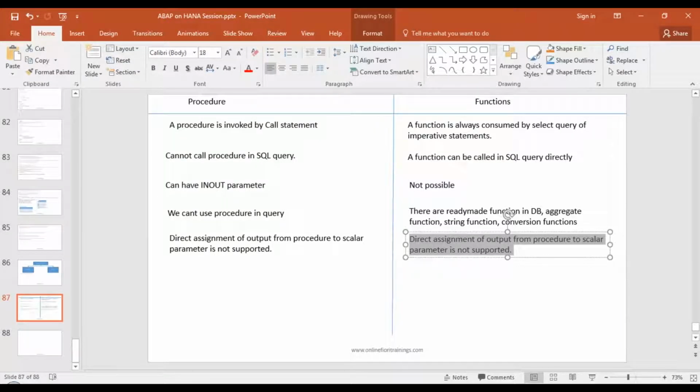From which release onwards does SAP HANA support assignment of function output to a scalar parameter? From SAP HANA 1.0 SP8 onwards, in SQLScript we can assign the output of a UDF to a scalar variable. I will show you that in a minute.